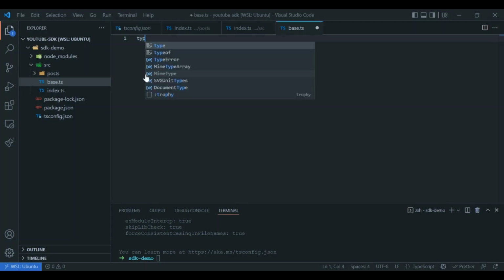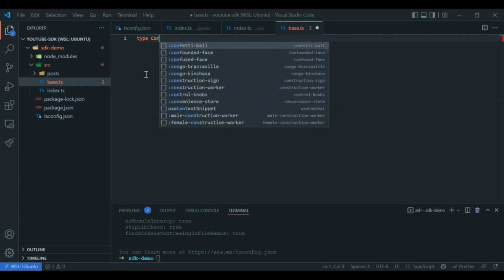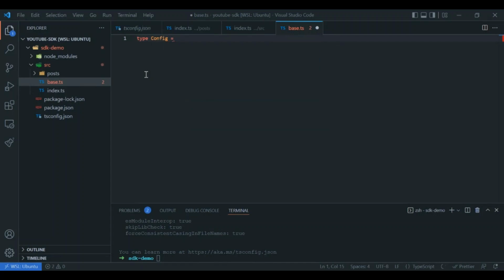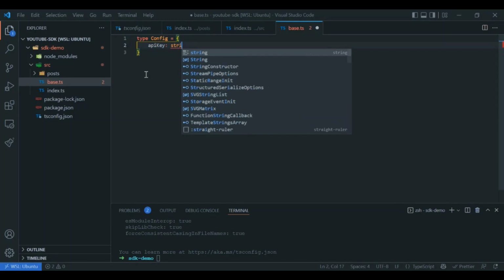So what I will do is I will have a type called Config. This could be basically the options that are needed in order to initialize our SDK. So usually what happens is in order to interact with the APIs, you will need to have API keys, some kind of authorization and some additional details. So those data we can abstract using this Config type. Okay, so I will call it apiKey and I'll make it a string.